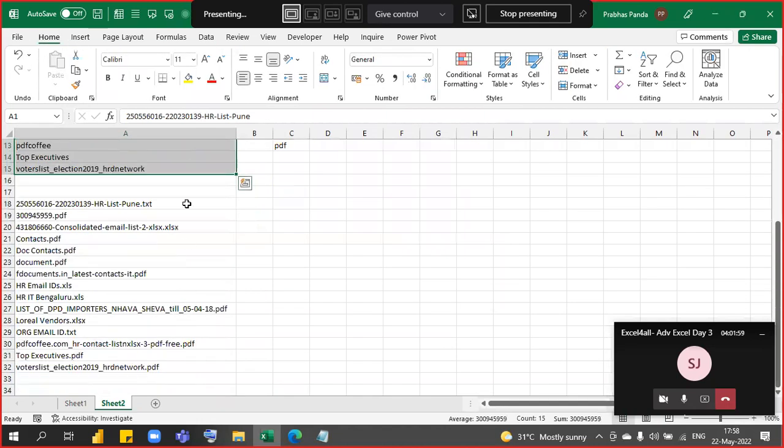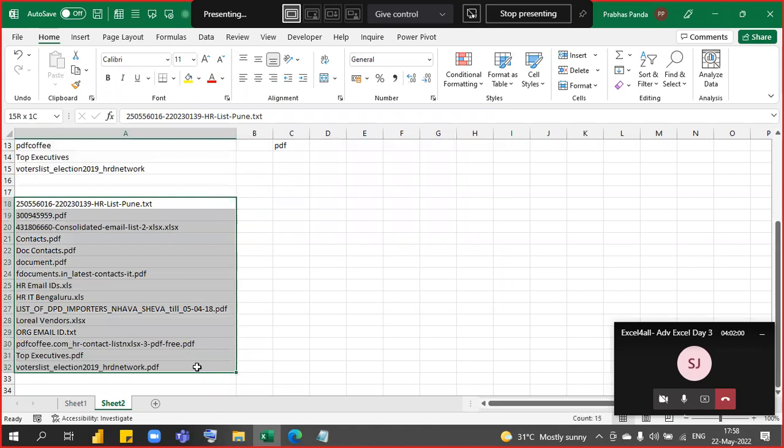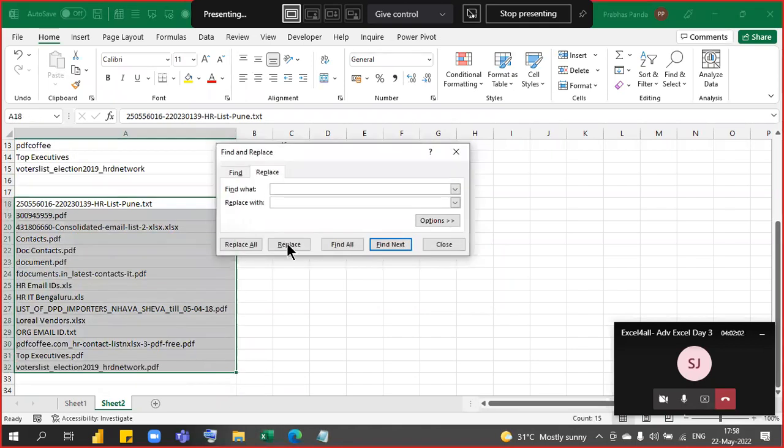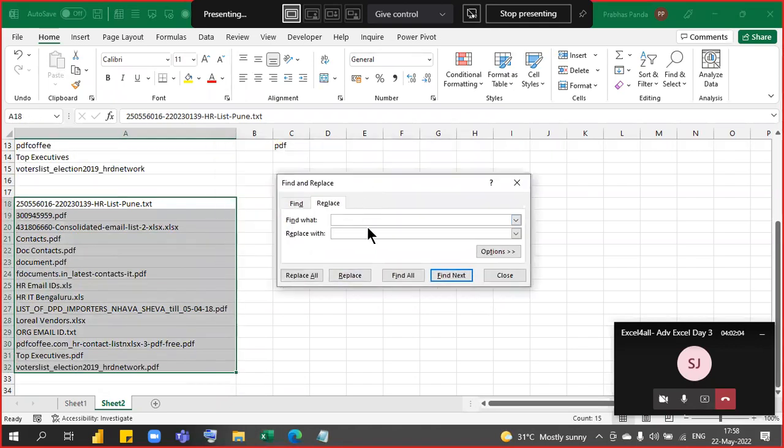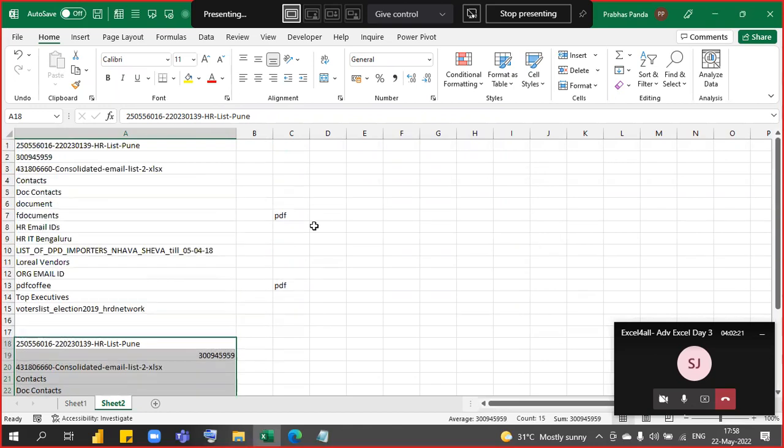The other one, I will tell you simply over here, you can select and go for Control H. You can give a command, find what is dot. And after that dot, whatever is there, I do not want. So I can go for a simple asterisk and replace with nothing, Replace All. So can you see? Same thing.